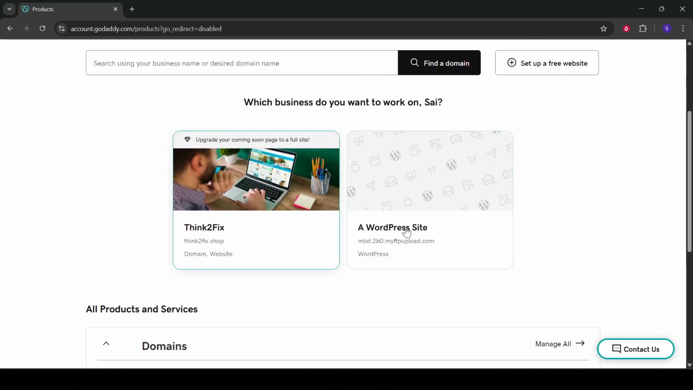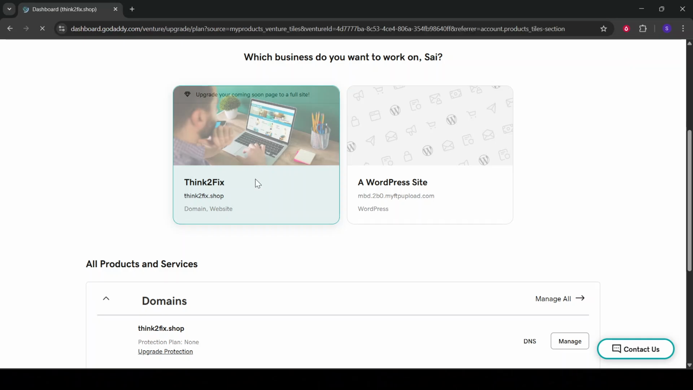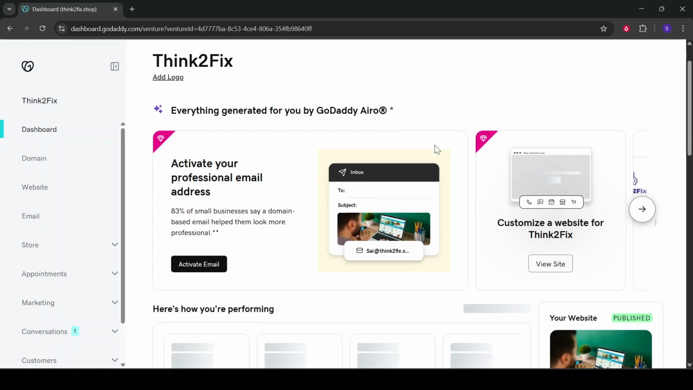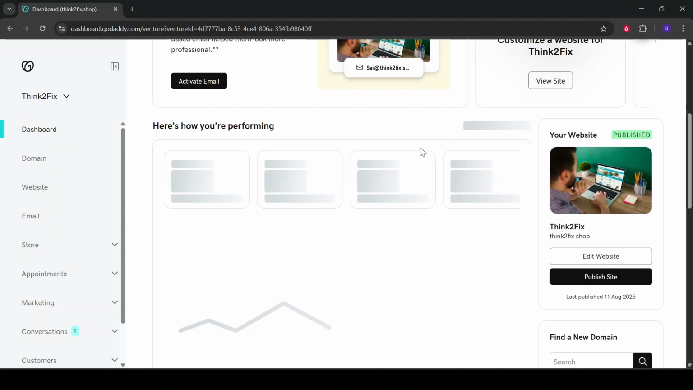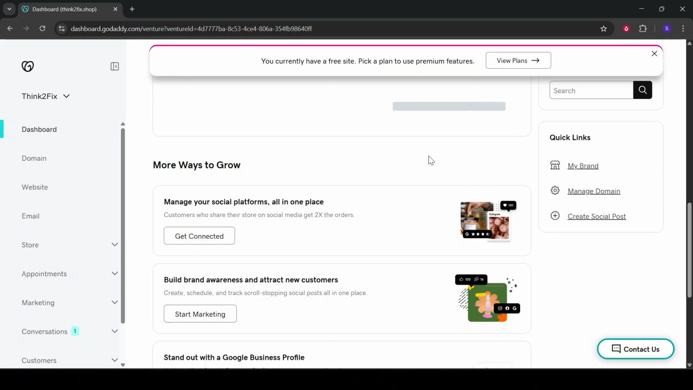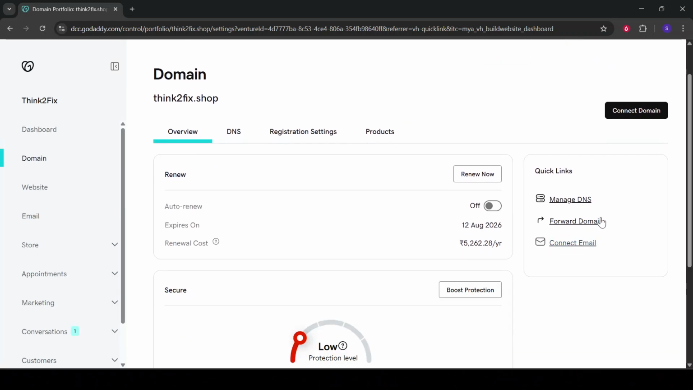Now, within the My Products section, locate the specific domain for which you need the authorization code. Once identified, click on the domain name itself. This action will bring you to the domain settings page. On this page, you'll find a variety of options and details related to your domain. The next step is to scroll down this page until you find a section labeled Additional Settings. It's in this section where you'll find the option for Transfer Domain Away from GoDaddy. Click on this link to proceed.